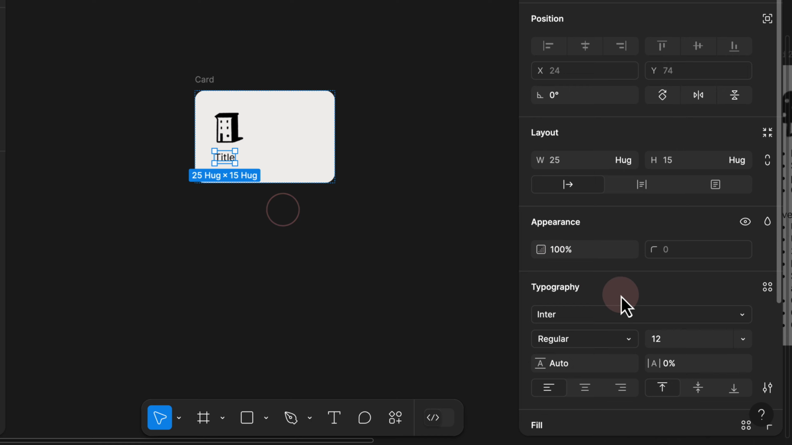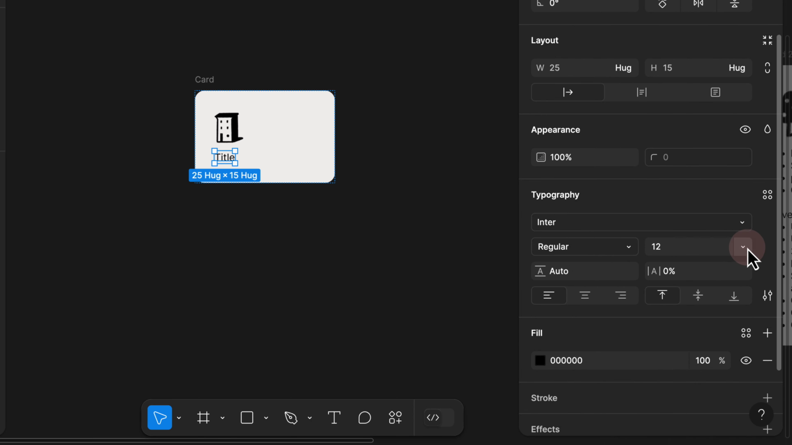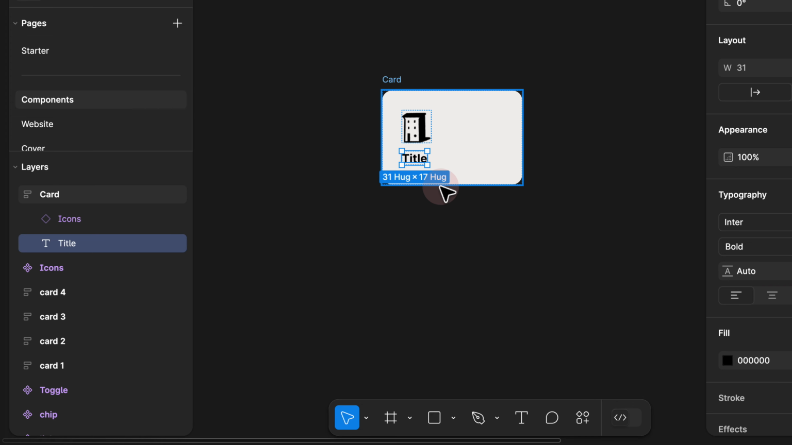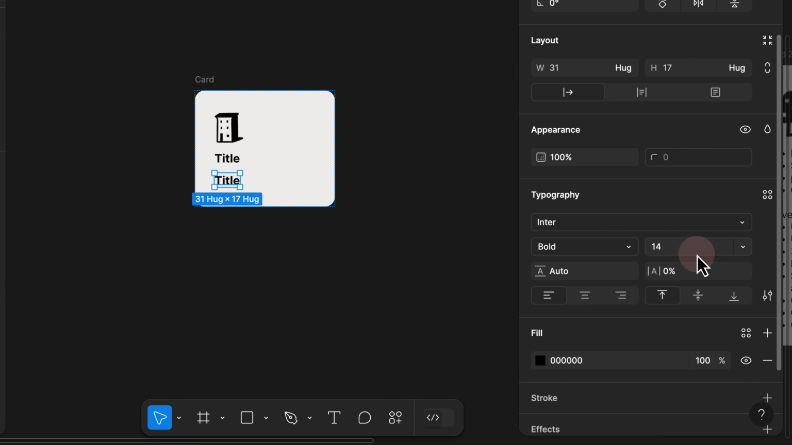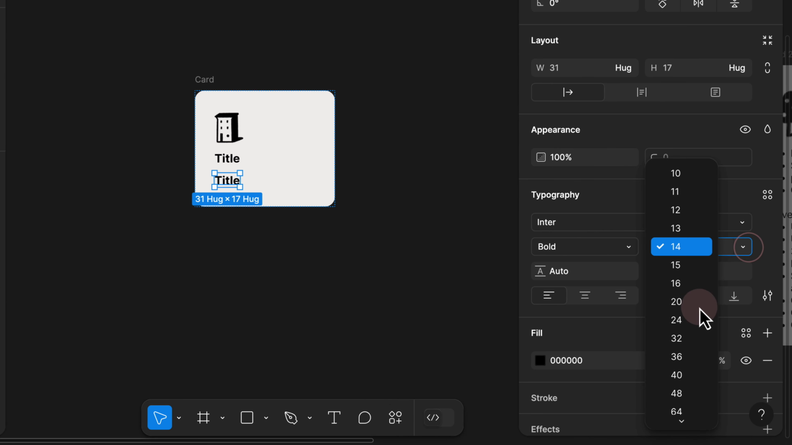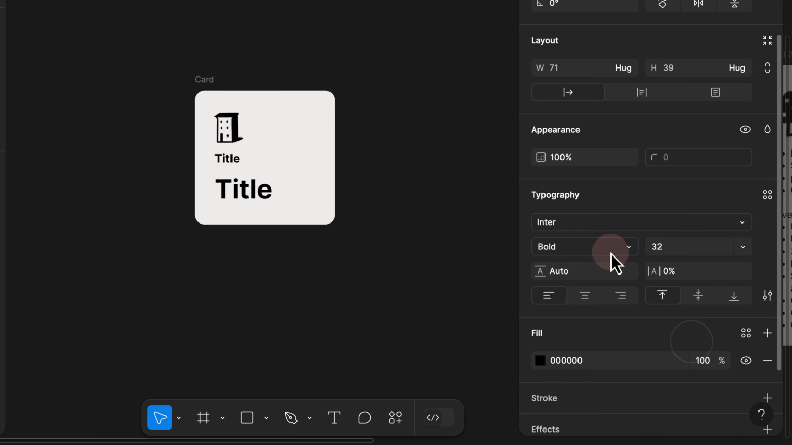And then if I click outside, I would go to the typography section, and for my title I would go with 14 pixels and I would give it bold. I would hold Command and D to duplicate that, and then for the price I would increase the font size to 30 pixels or 32 pixels in this example. And then here I would just give it price.